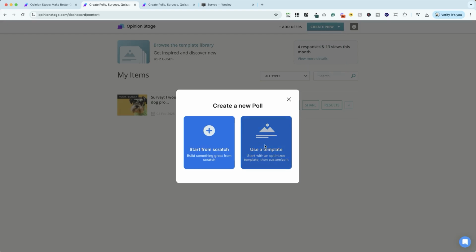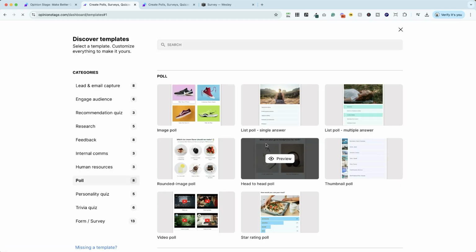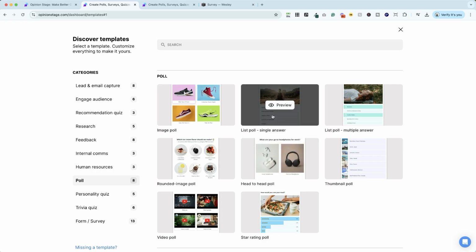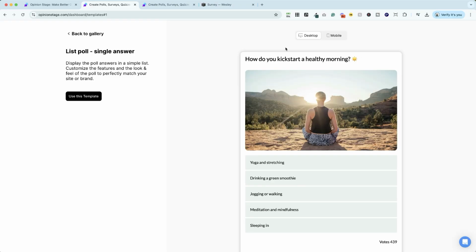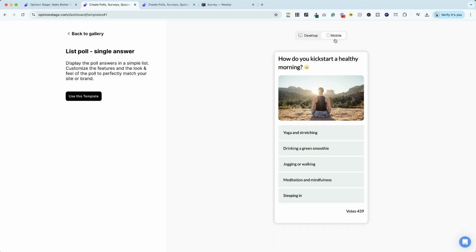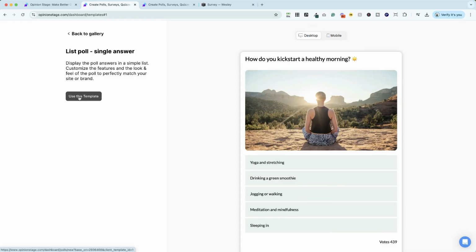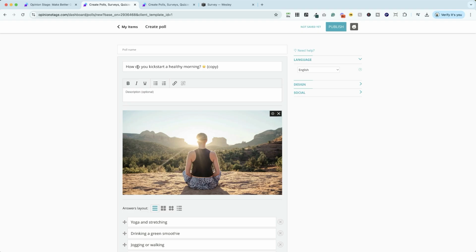Now, this time I'm going to look at the templates. Again, all about saving time here. So let's say that we want just a single answer to a poll. We want to ask visitors what product they would like for us to create next. Go ahead and hit preview here, and you can preview it on mobile and desktop. It looks fantastic.